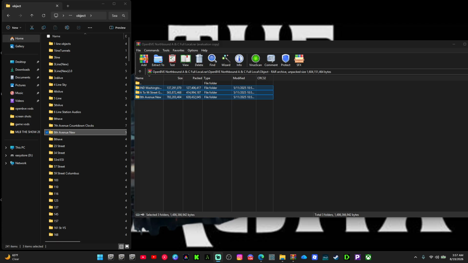All right. Now, as you see, all my objects got extracted and simply placed into my object folder. So we're going to click out of that.